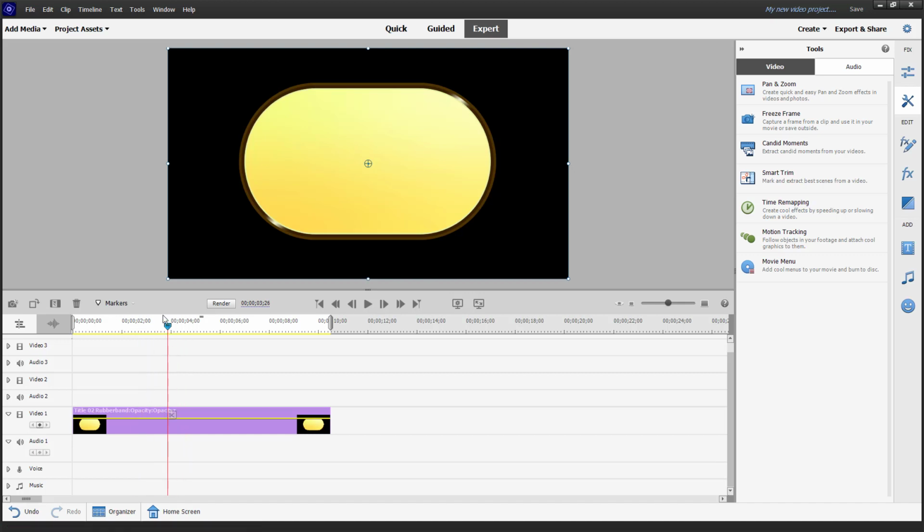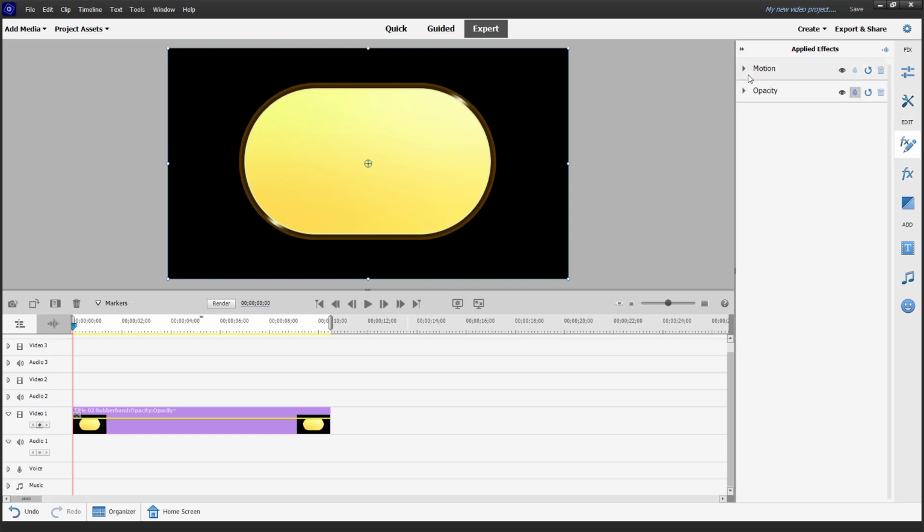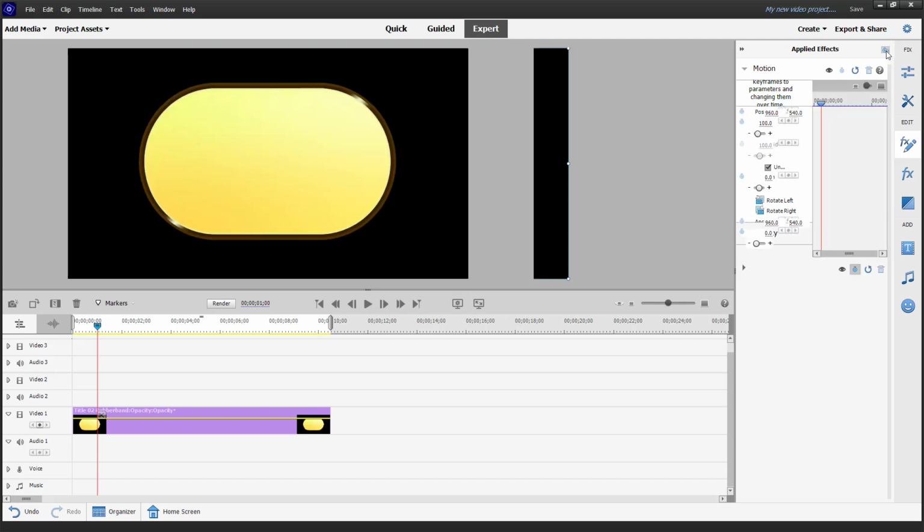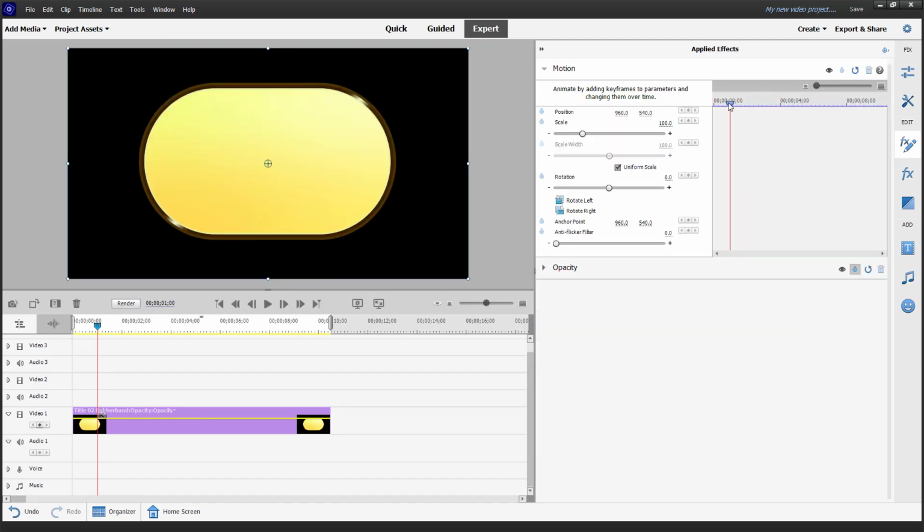Now I want to add a motion to it. Let's say I want it to start out small and then come to this size in around 2 seconds. To do that, I'm going to go over here under the effects, and here you can see motion is an option. Under motion, scale is an option, and you can set the position of the keyframes from right over here. I'm going to click on the stopwatch button, and that brings out the keyframe area, as you can see right here.